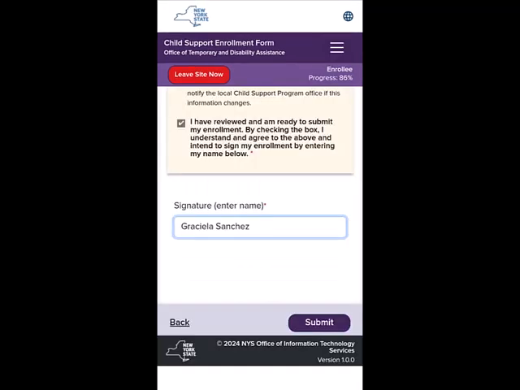Below the header is a yellow field with the words, "I have reviewed and am ready to submit my enrollment. By checking the box, I understand and agree to the above and intend to sign my enrollment by entering my name below." Below that is a field for the user to print their name, with Graciela Sanchez filled in as a sample. Below the user's name is a link to go back and a button that says Submit.